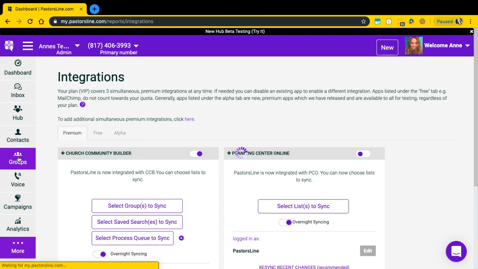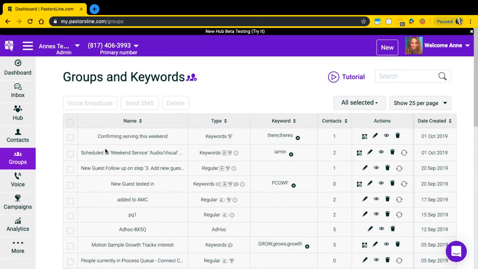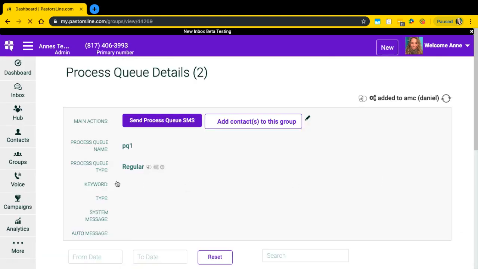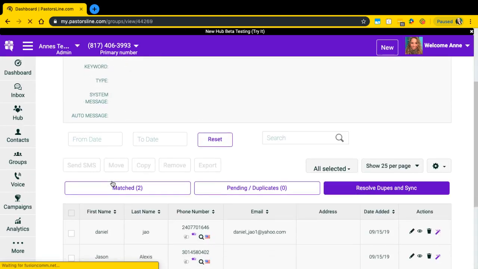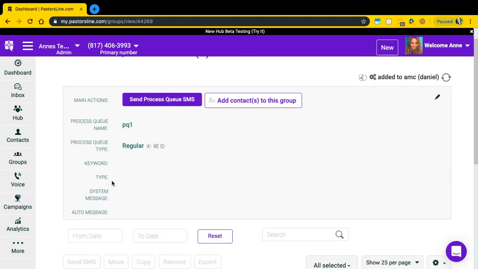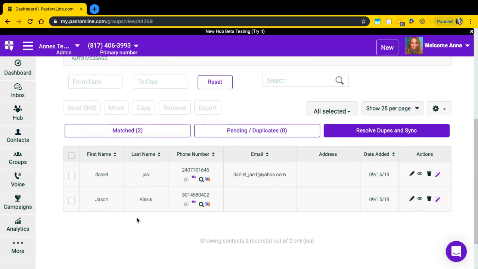I do have some groups that are already set up that way, so I'll go ahead and just show you. This group here is a process queue that I have brought over. If I go into view, it's going to list all of the participants that are currently in that process queue. Once you mark somebody as done in CCB within that process queue, after this is resynced, it's actually going to remove anyone that you just marked done from this group as well.